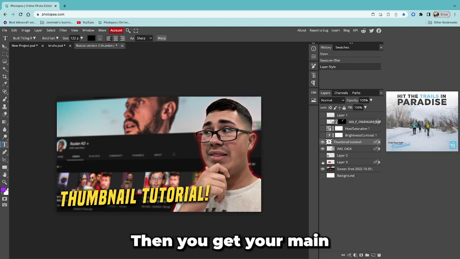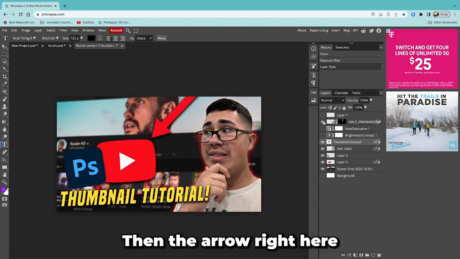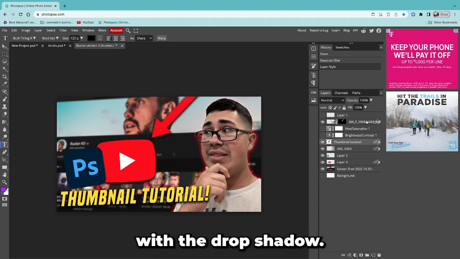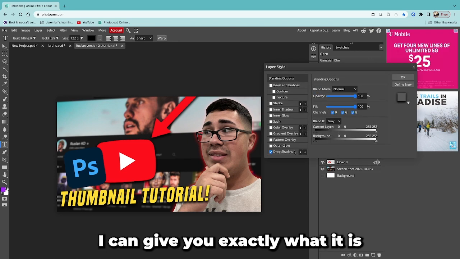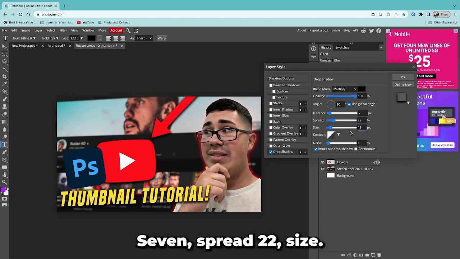Then you get your main person or object. This is the YouTube thing. Then the arrow right here facing towards it with a drop shadow. I could give you exactly what it is right here. Opacity 100, 90, distance 7, spread 22, size 19.